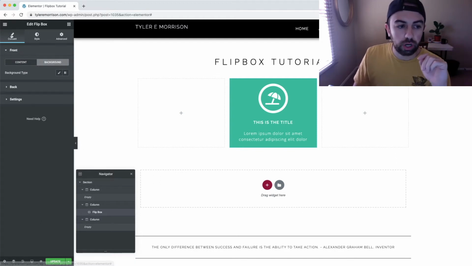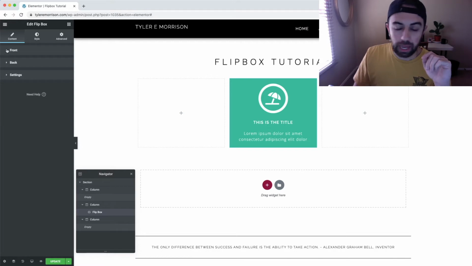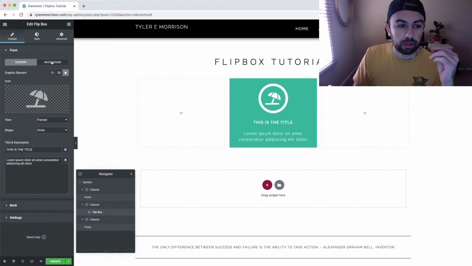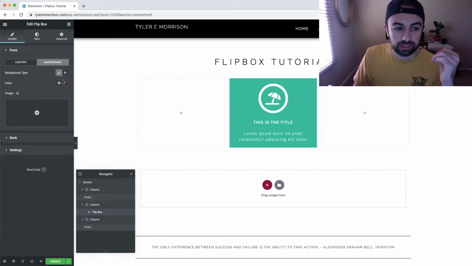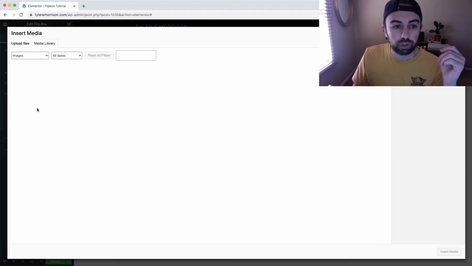You can simply just go over to content, click on either front or back, just depending on which one you're trying to edit, go to background and change the color. This is how you're going to actually change the color of the card. You're going to go ahead and select a color. If you want an image, you can add that image right here.